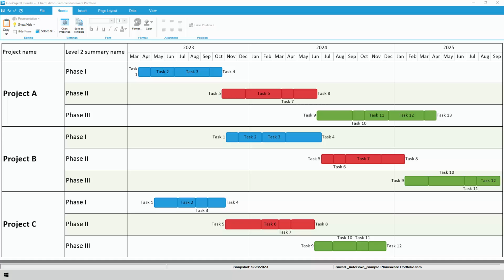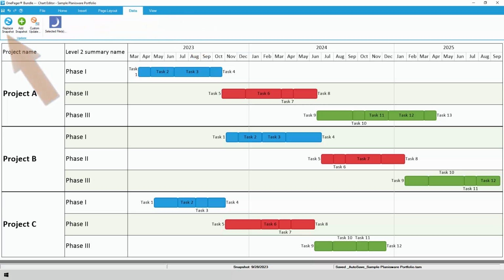As your projects in Planisware change over time, it's easy to keep your OnePager chart in sync. From the Data tab, click the Replace Snapshot button for a quick refresh, or click the Add Snapshot button to update your chart as of a different date so that you can track changes to your portfolio over time.